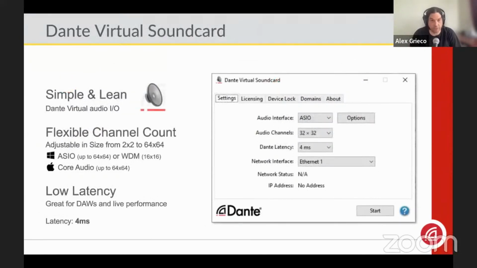We previously mentioned Dante Virtual Sound Card, and here I'll show you a screenshot and talk about some of the features. One of the biggest advantages is that it's very simple and lean, and it performs a very specific purpose of transmitting and receiving Dante audio on the network. It appears as a sound card under ASIO or WDM or Core Audio on Mac, and it provides 4 milliseconds latency, which is critical if you're playing back audio or synchronizing audio across the network.